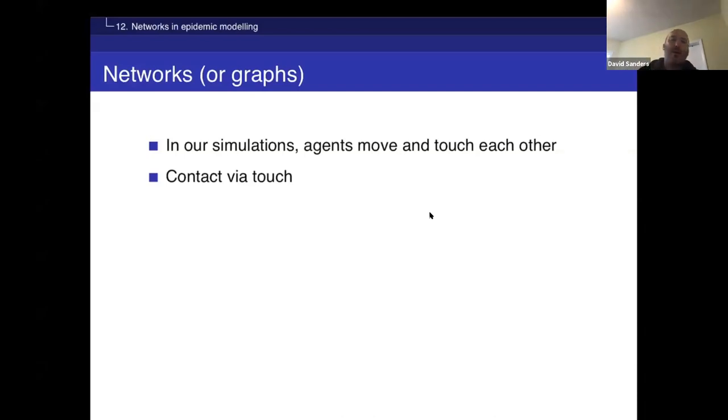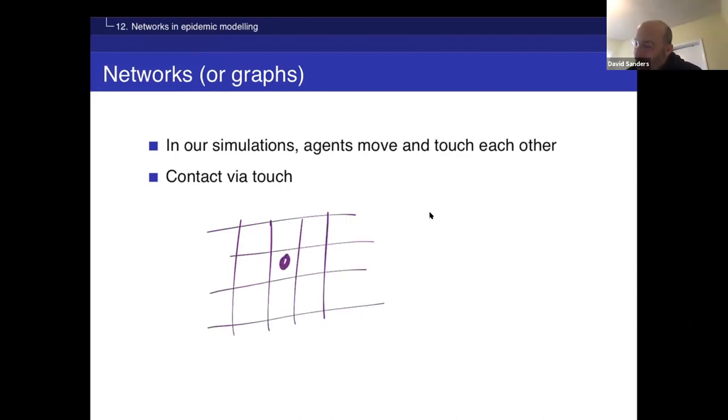So let's talk about networks. What is a network and why do I care? In the simulations that we've done in the problem sets, we've had agents, and those agents have lived either nowhere in particular, where they just sort of touch everybody else, or on some kind of square grid. So I have an agent that looks like that, and there's another agent over there. But these agents only interact when they touch.